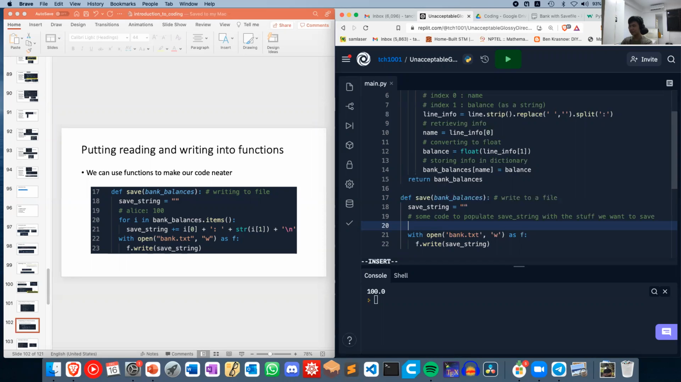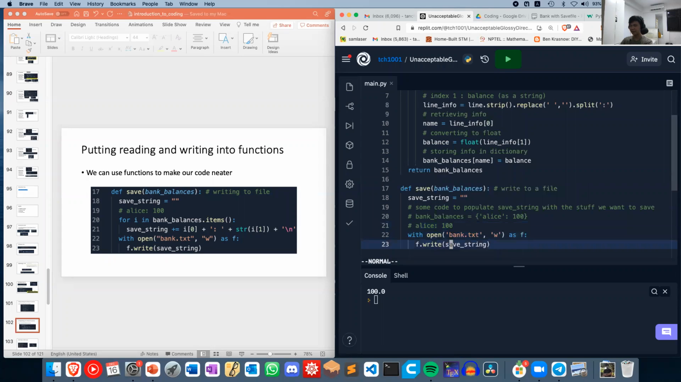Sorry, we need to write some code to convert our dictionary into a multiple line text format. So for example, our bank balances equal to something like Alice, colon, 100. This is our bank balances dictionary, but we want to convert it into a format that looks like this. This is the one that we save to a file.